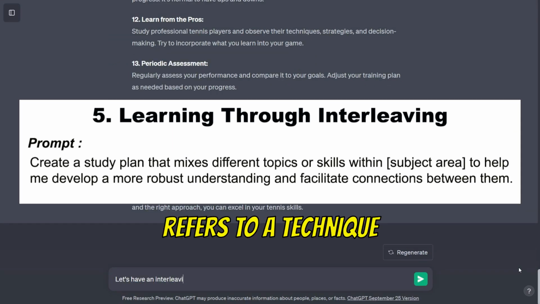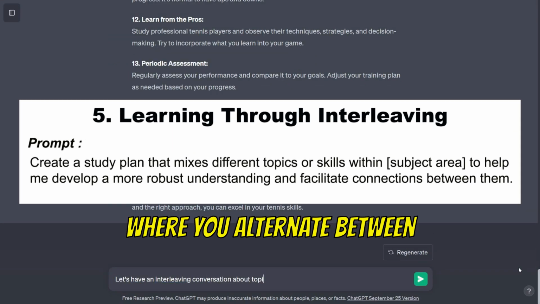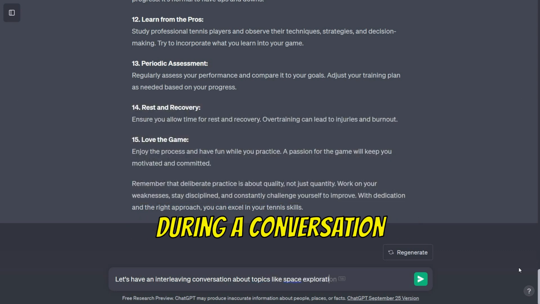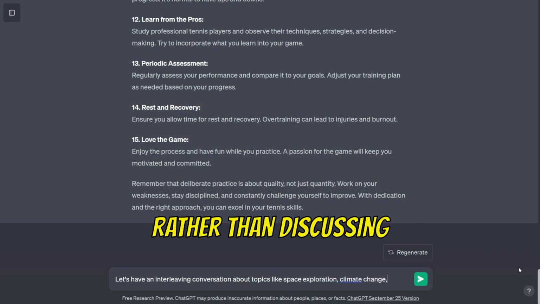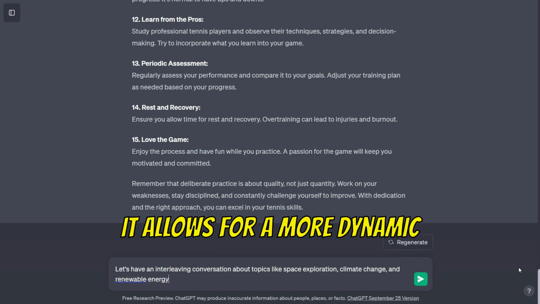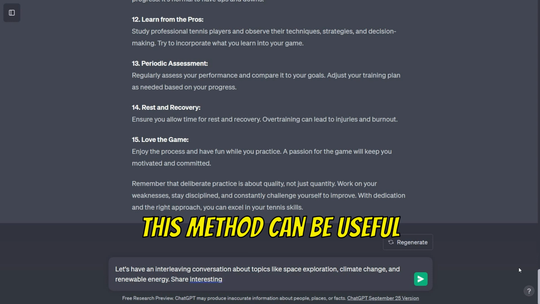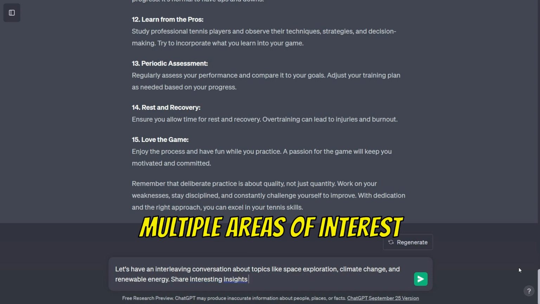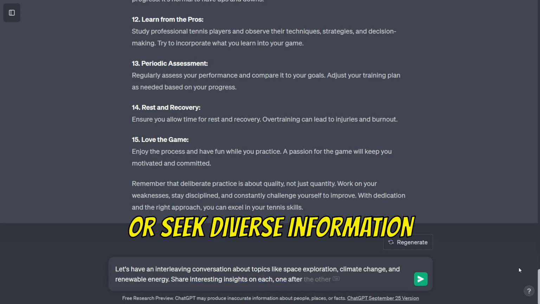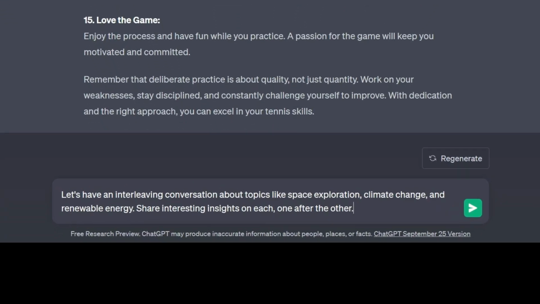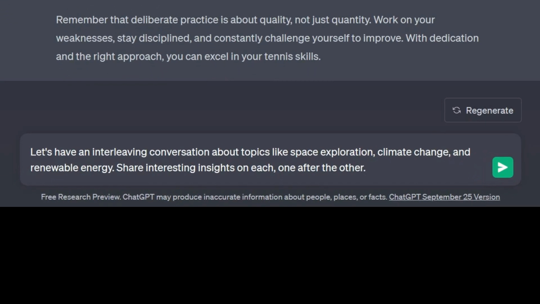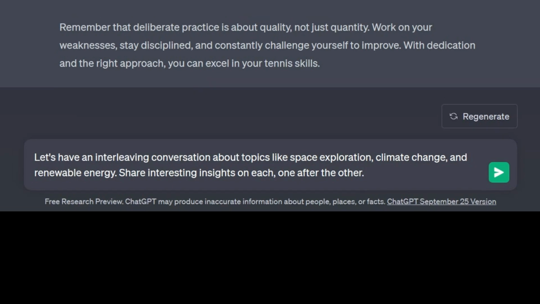Interleaving in ChatGPT refers to a technique where you alternate between different topics or subjects during a conversation, rather than discussing one topic at length. It allows for a more dynamic and varied interaction. This method can be useful when you want to cover multiple areas of interest or seek diverse information. Here's an example prompt. Let's have an interleaving conversation about topics like space exploration, climate change, and renewable energy. Share interesting insights on each, one after the other.